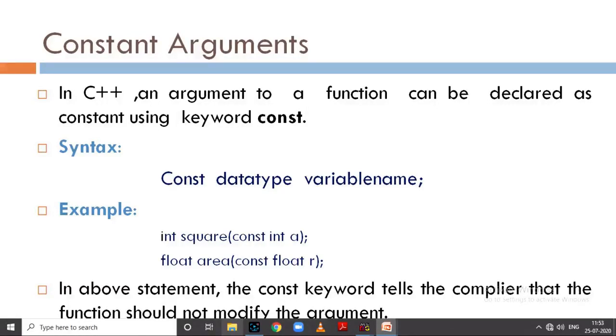Now let's get back to the constant arguments. Yes, we can also have constant arguments in our C++ programs for user defined functions. These arguments can be declared as constant using the keyword const. The syntax is const, data type, and then variable name. Here is an example: int square(const int a). That means there is only one parameter we are passing in the square function, which has a constant value.